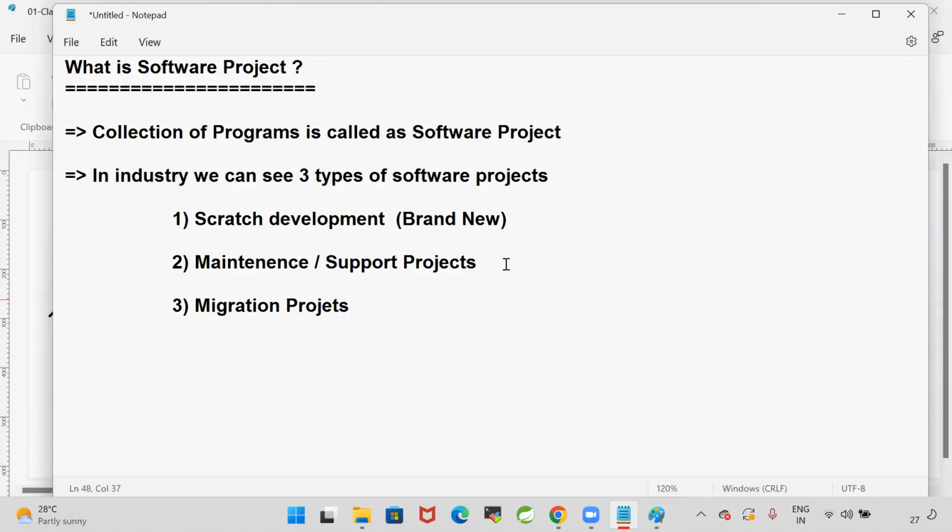Scratch development means we are going to build everything from the beginning. Client will give new requirement. We will develop a new project. First time we are going to develop. That is a brand new project.